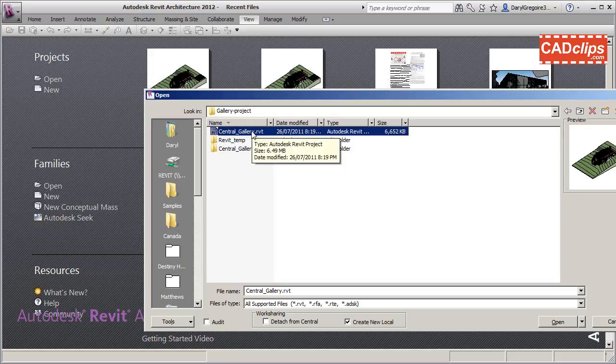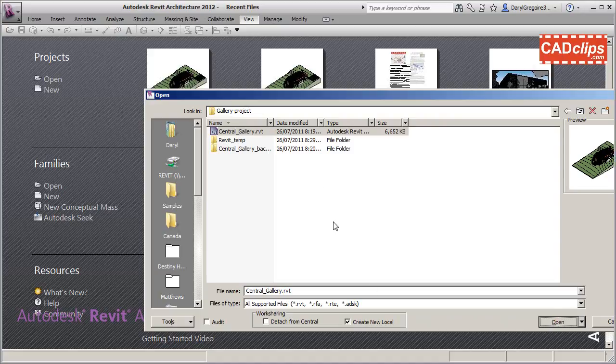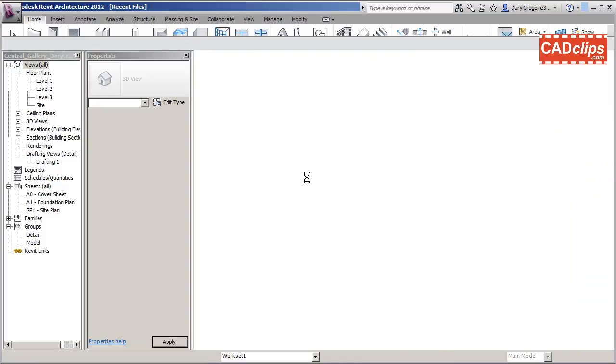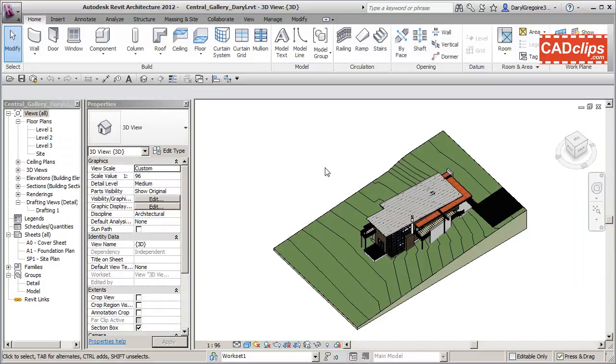You'll notice that as soon as you pick on a Revit file, Revit knows that's a central file, not just by the name. It just knows it is, because it is, and it prompts you to say create new local file, which we definitely want to do. So we say, okay, we're going to open the central file, but we're going to create a new local file. Boom, we hit OK, we hit open, Revit opens up, and now we have our new local file.